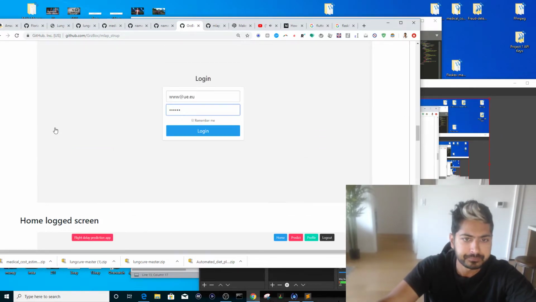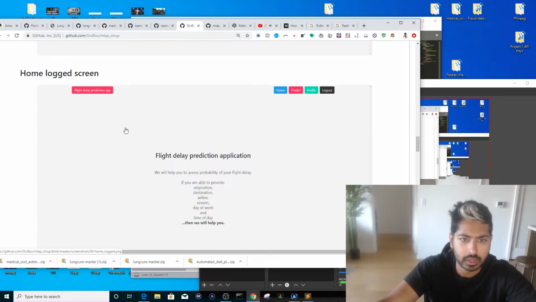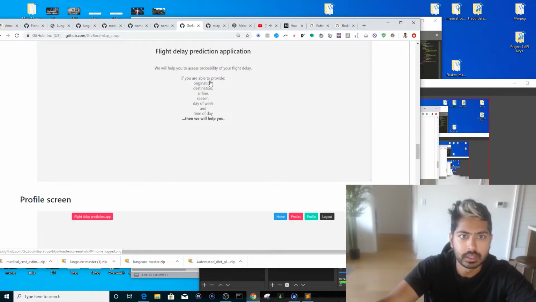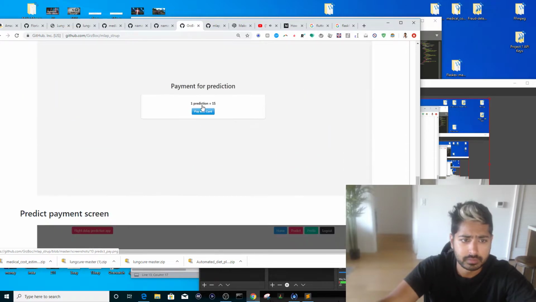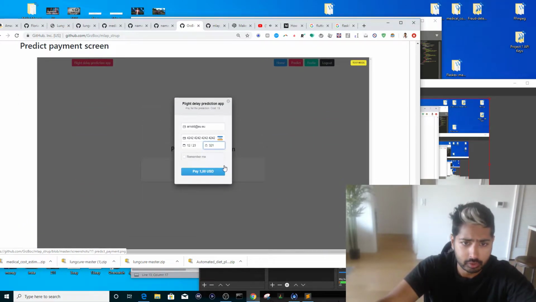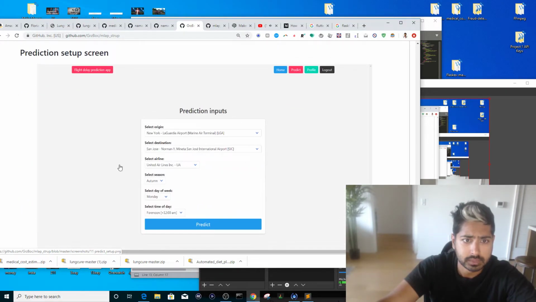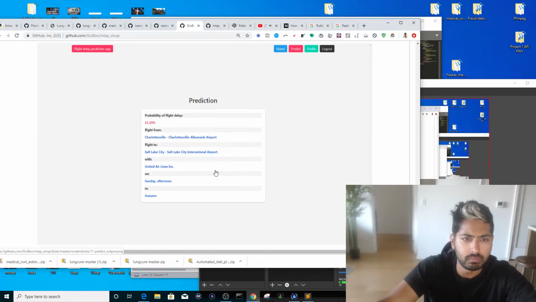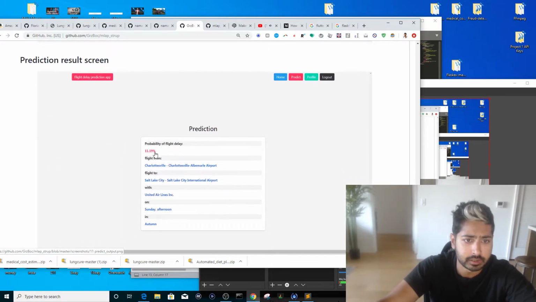Okay, so this is a tool to help prevent that. So given these features, where you're going, where you are, what the airline is, the season, these are the features. You pay with Stripe. Ta-da, here's the form. I like this. I like the drop down. That's exactly what we need. It gives you a prediction of flight delay, 11% chance.